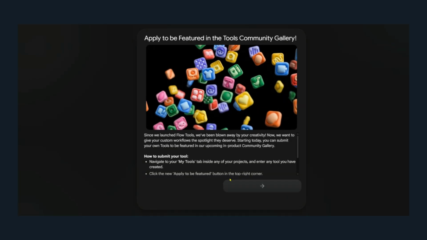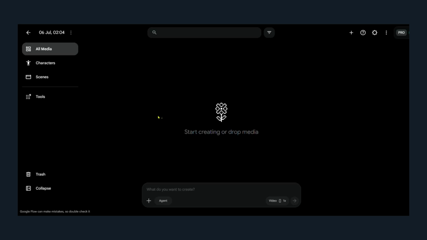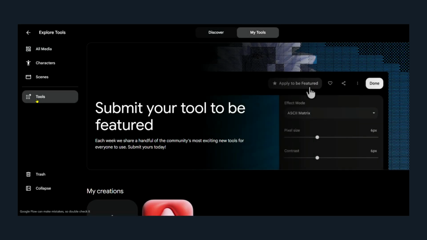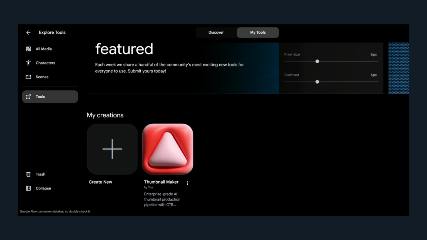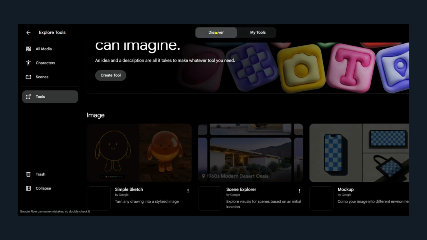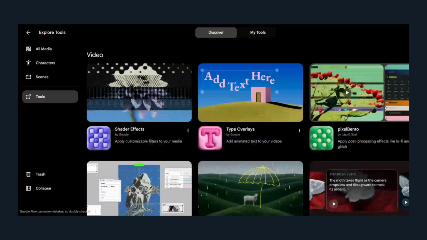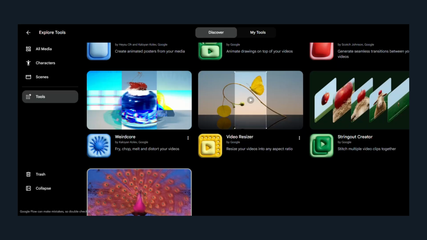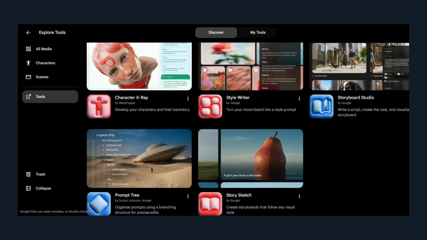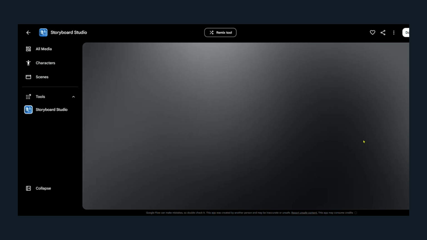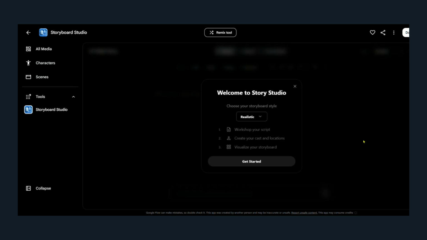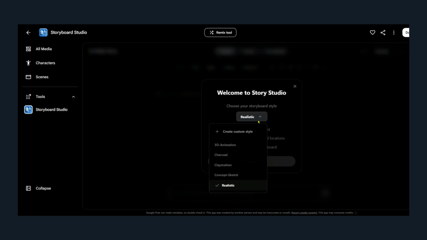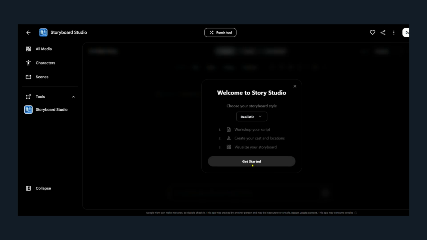First, open up Google Flow, start a new project, and navigate to the Tools menu to select Storyboard Studio. Next, you'll want to choose your overall storyboard style. For this video, I'm selecting Realistic to get those high-end, lifelike cinematic visuals.